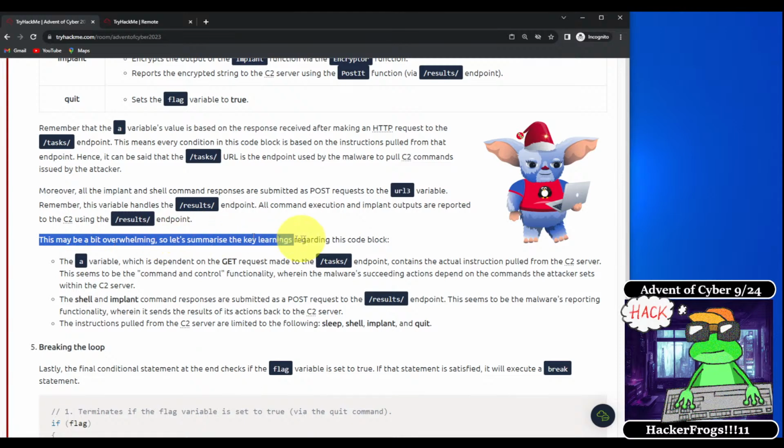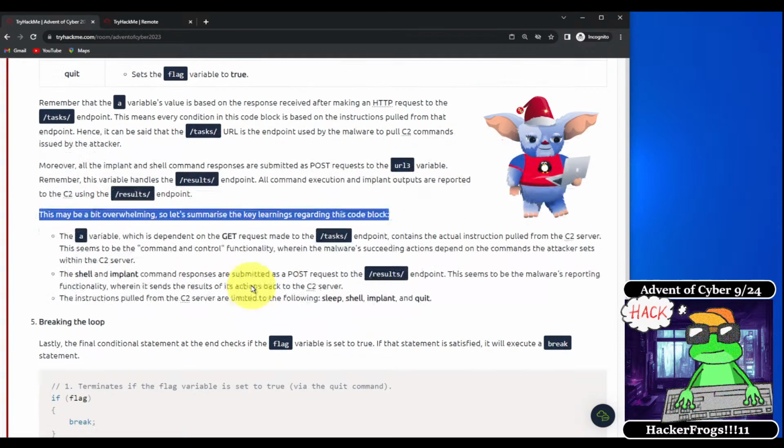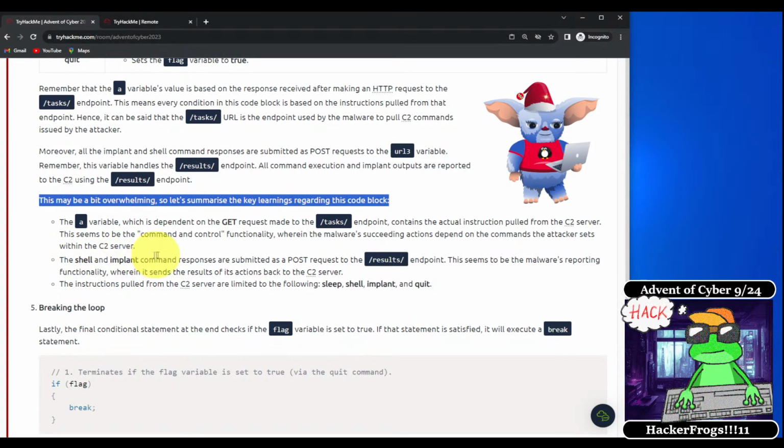All right, so this is all a bit overwhelming, so let's summarize the key learnings regarding the code block. The a variable, which is dependent on the GET request made to the /task endpoint, contains the actual instruction pulled from the C2 server. This seems to be the command and control functionality, whereas the malware's succeeding actions depend on the commands that the attacker sets within the C2 server. The shell and implant command responses are submitted as a post request to the /results endpoint. This seems to be the malware's reporting functionality, where it sends the results of its actions back to the C2 server. The instructions pulled from the C2 server are limited to the following: sleep, shell, implant, and quit.